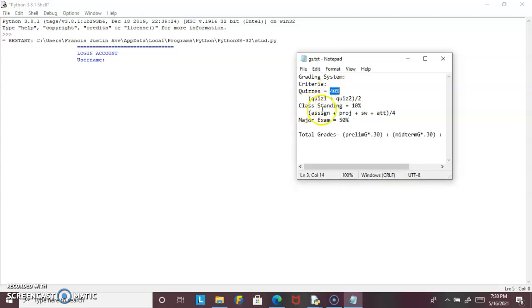Okay? So, sa class standing kailangan natin ng assignment, project, seat work, and also the attendance. So, kukunin natin yung average ng apat na components na yan. Then, once na nakuha nyo yung average, kukunin nyo yung 10% niya. Okay? Then, last will be the major exam. So, kung ano yung major exam nyo, automatic is 50% siya ng grade ninyo.